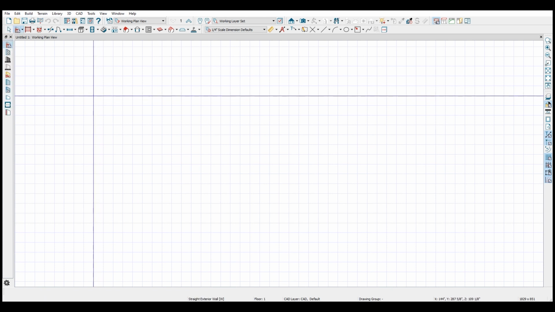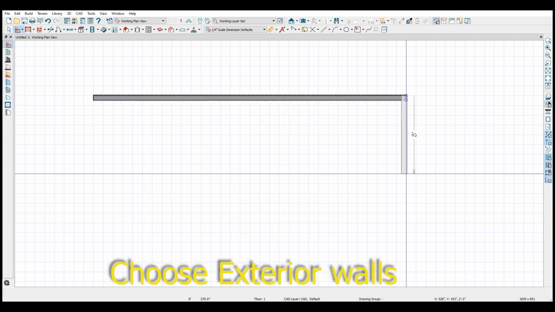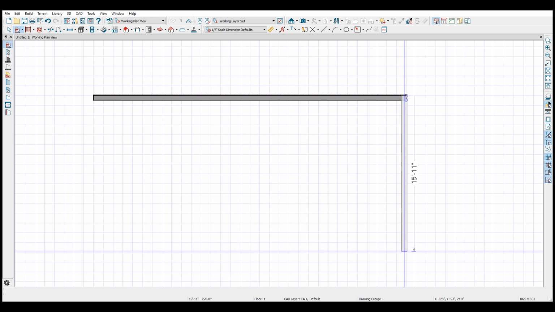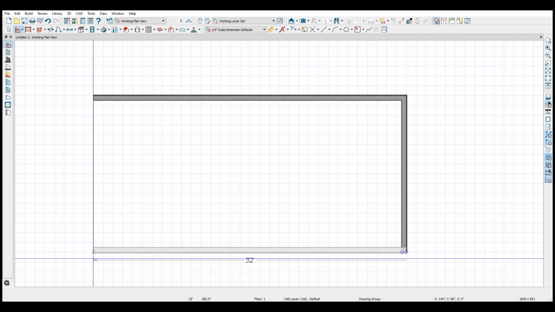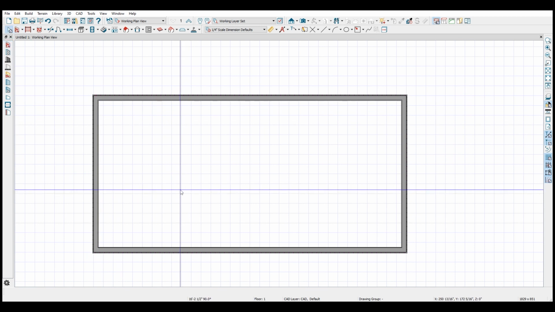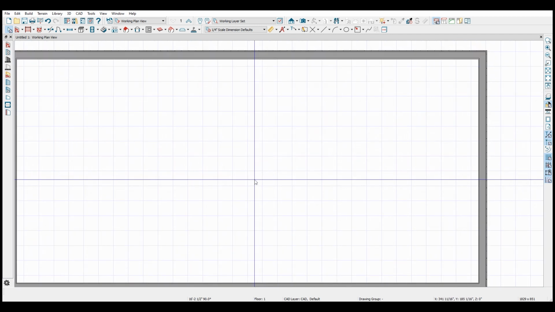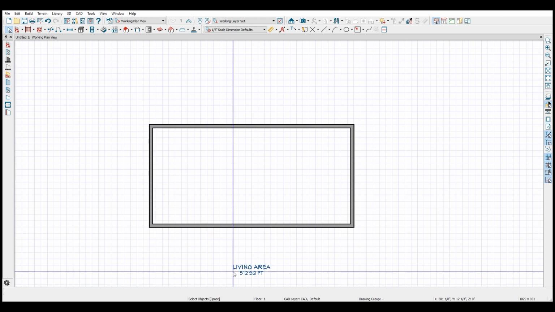Let's get started by selecting and building out some walls in the Build tab. So we're going to build these walls out. I'm going to use dimensions that are normally used in construction, like 32 or 16. It's just good practice. We have 4 exterior walls built here, and then it shows us our living area down below at 512 square feet.